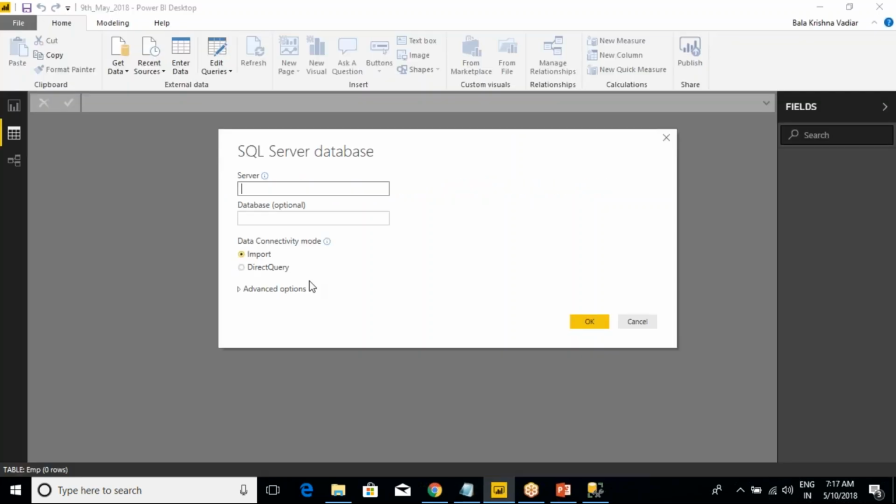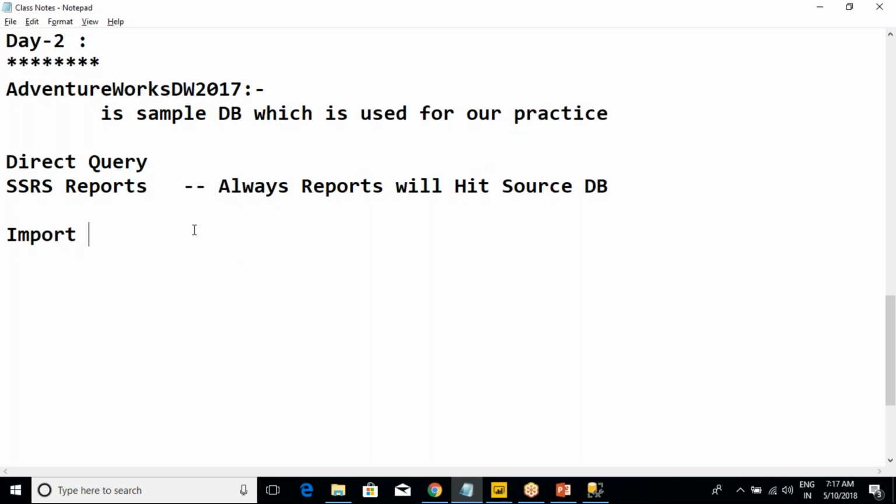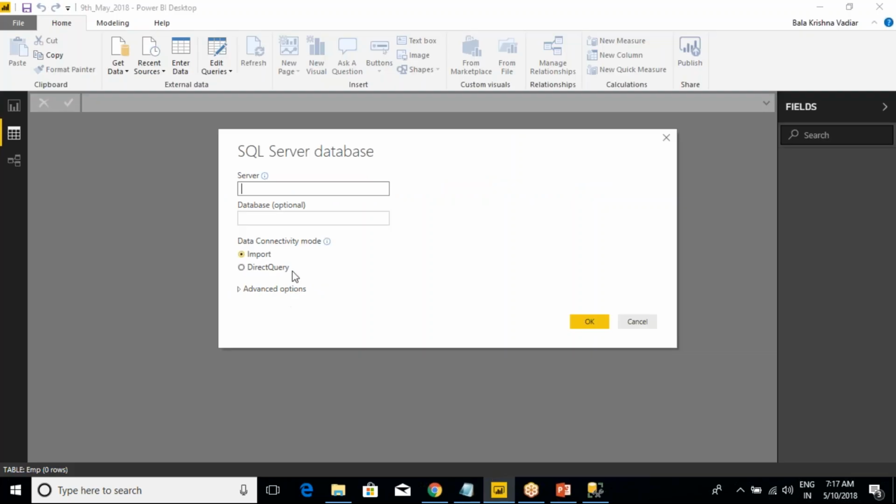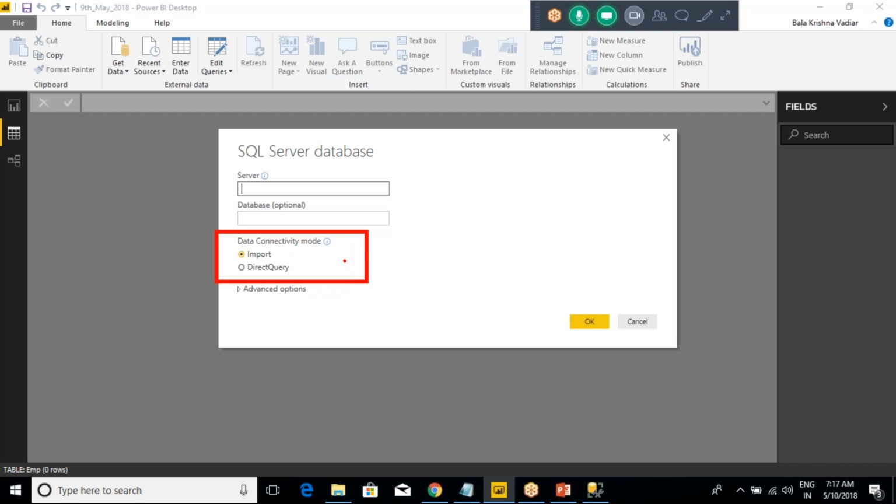Let's take a simple example. You are staying in a paying guest accommodation, or PG. I'm repeating once again, this is the most important question. I'm sure when you go for a Power BI interview, they will ask you what is the difference between import and direct query.